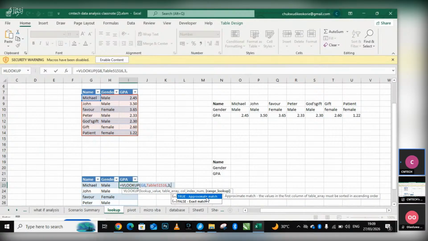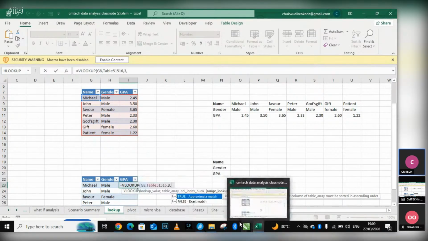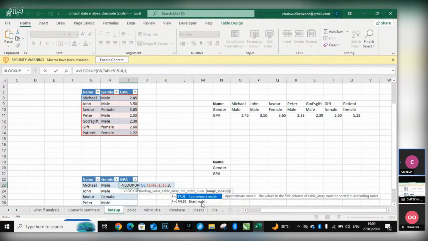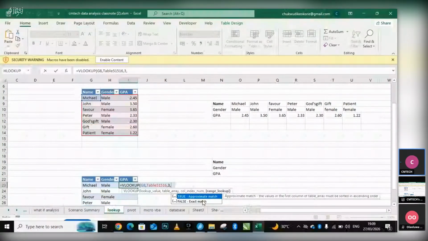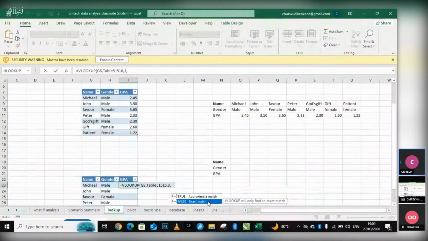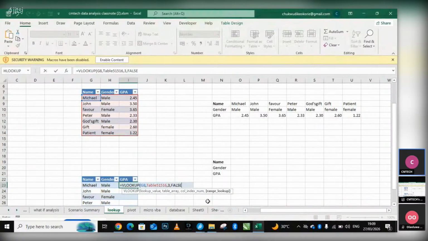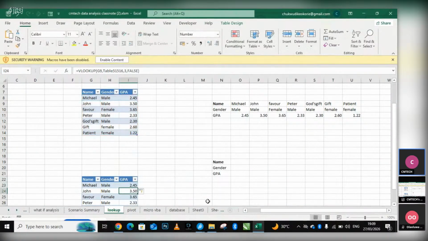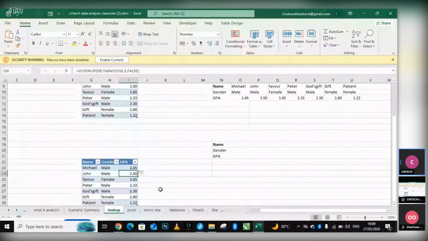Now you see we have approximate match. When we talk about range lookup, we have approximate match and exact match. Now I'm going to select exact match. When I select exact match, everything will be filled up. So when I press enter, did you see how I retrieved this first table into the second table?